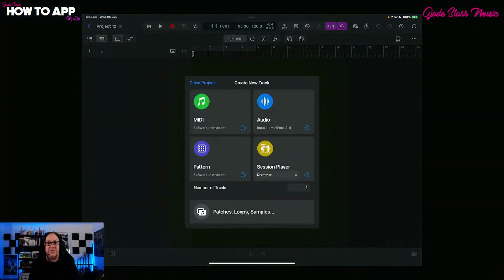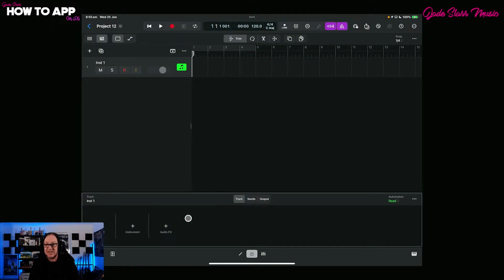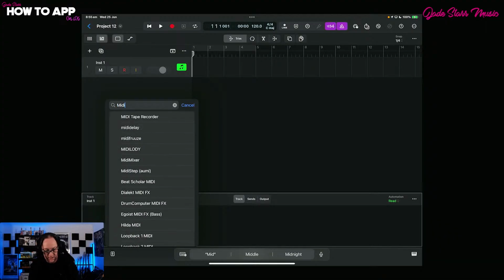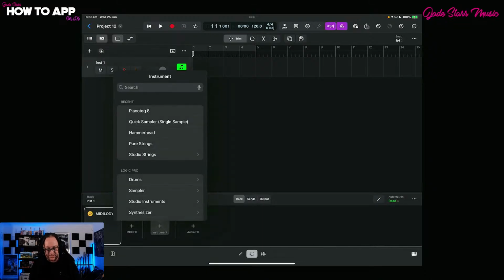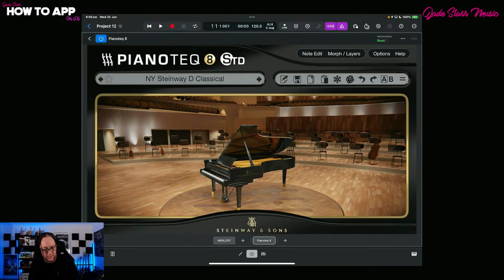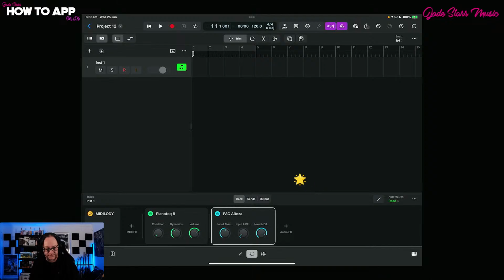Because everyone always asks, what about Logic? Yes, indeed, Logic. Let's create a brand new project. In here, we're going to create a MIDI channel. Remember, this is an effect, a MIDI effect. So we're going to search for MIDILODY. There it is. We're going to do the same thing. We're just going to throw in a piano, keep it simple, and we'll just add an Alchemy as well.